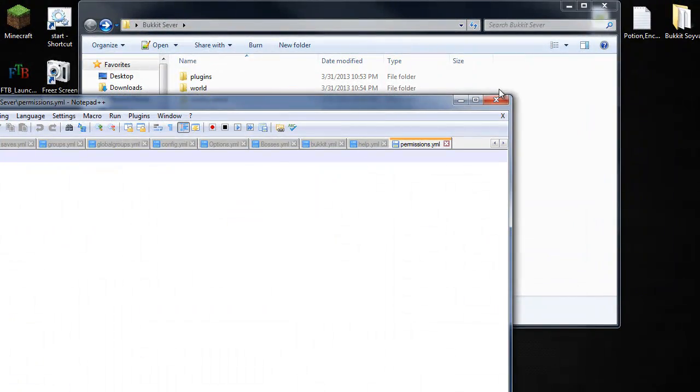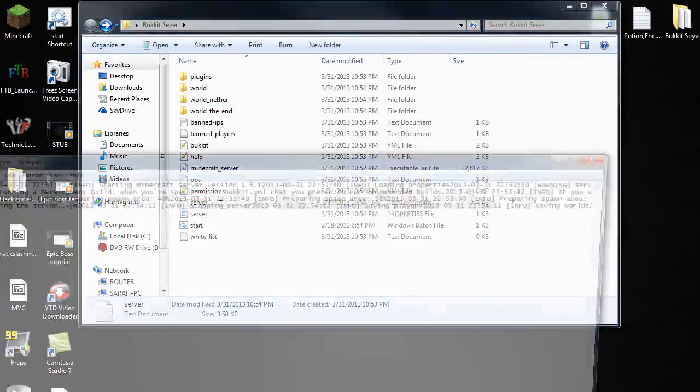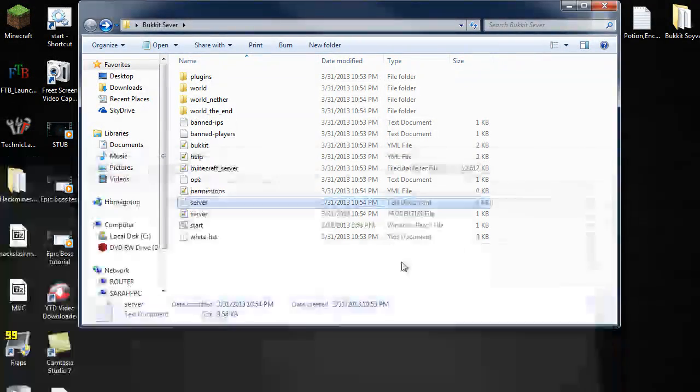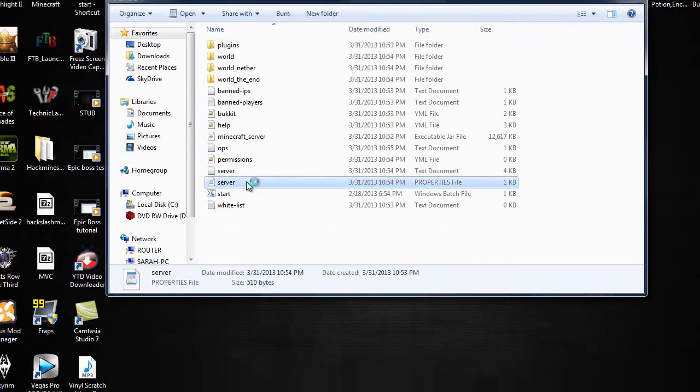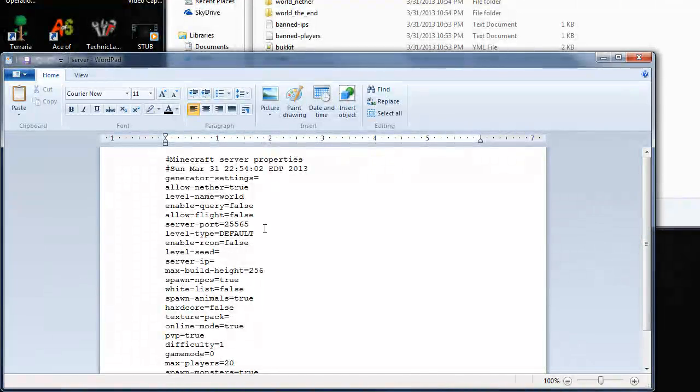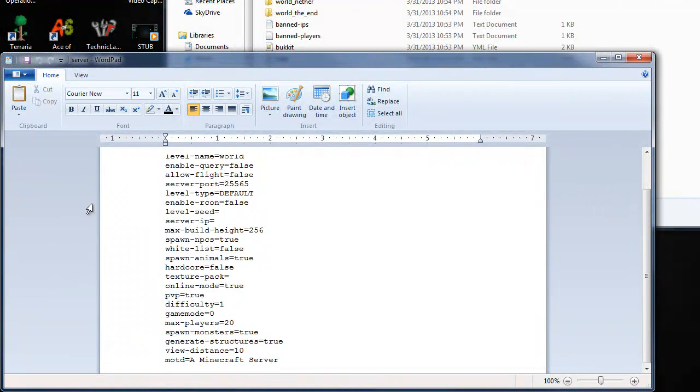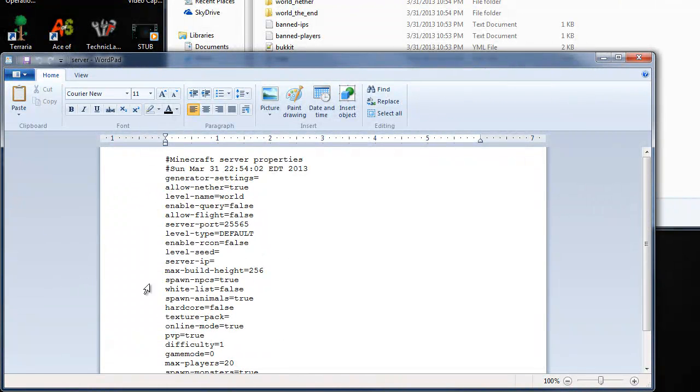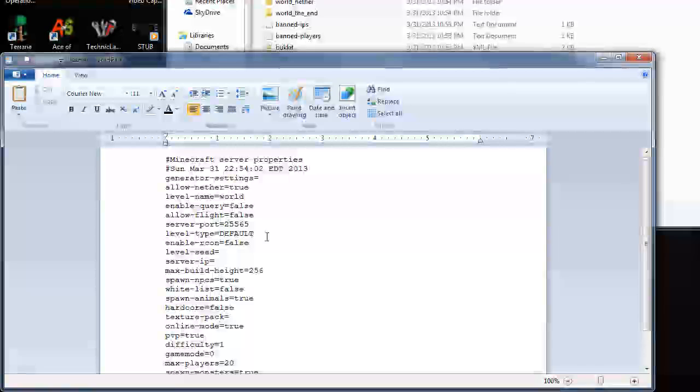Permissions is where you type in your permissions. Server is much gibberish, and then server properties file is settings that I'll go over. So this is your level name, world. It has to be the same, or else it'll generate a new world. And it will query. You want to set that to false.